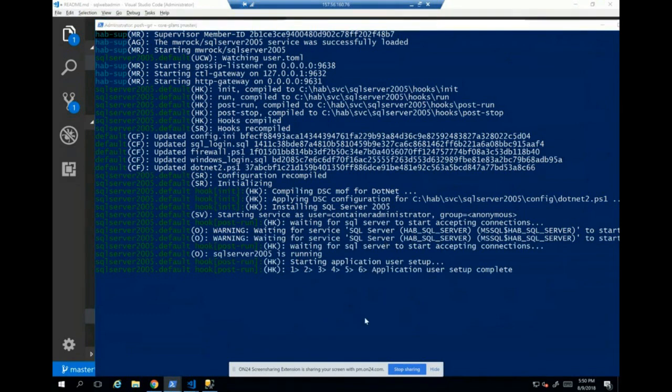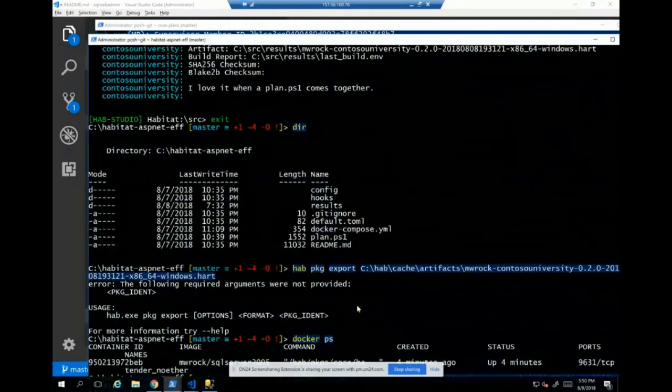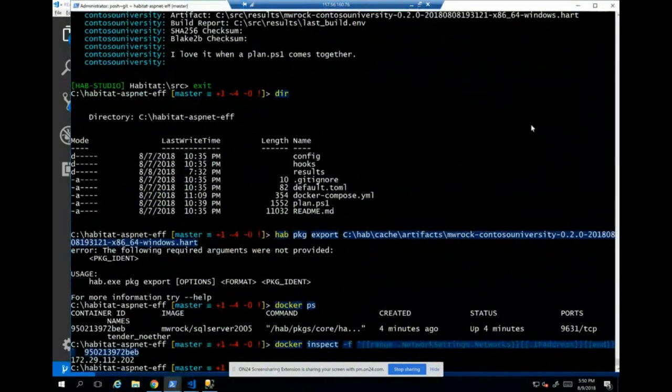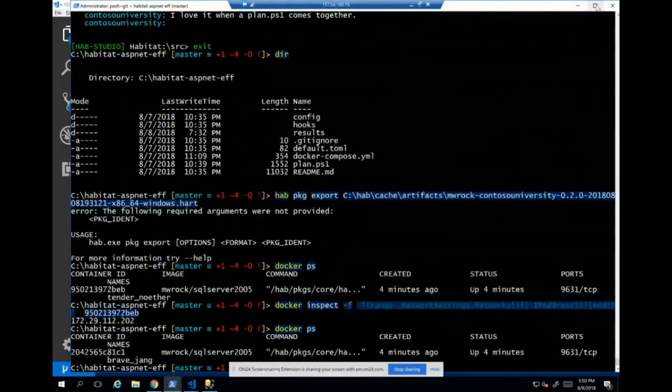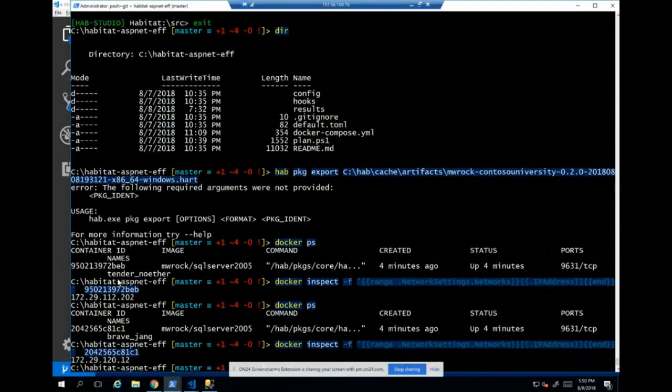So the easiest way for us to check this out is, first we have to find the IP address of the container. So I'm just going to move this up so I can see. Docker PS, and I'm going to copy my container ID, and I'm basically going to do a Docker inspect and give it a format string that says, just show me the IP address of this container. So here's my IP address.